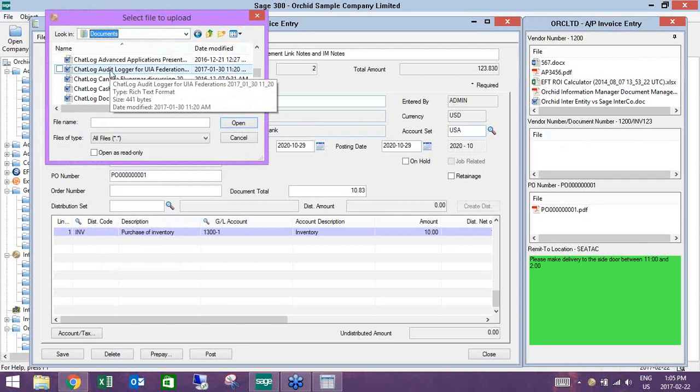But you could even have someone in the mailroom scanning documents when they're opening the mail. And oftentimes we'll suggest that maybe you create a suspense folder, and those documents can be scanned into that suspense folder. And then users that are within an entry screen like we are right now would know to just go to that one suspense folder to look for the document they want to attach.